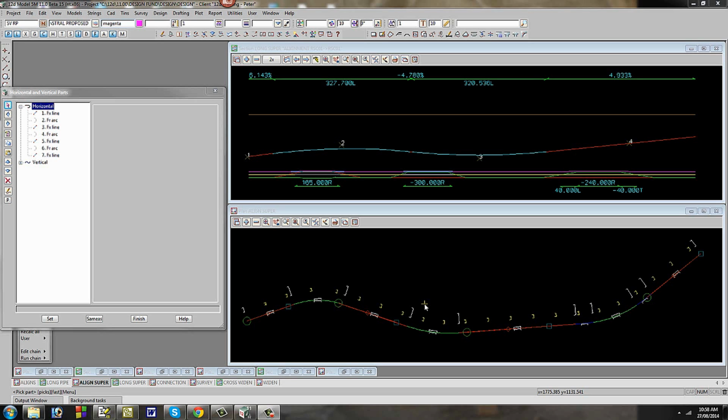The super alignment plays a major role in the design within 12D. It allows IP-based design as well as element. To aid in the solving of your super alignment, which can be quite complicated in some cases, V11 has a new part called marker.